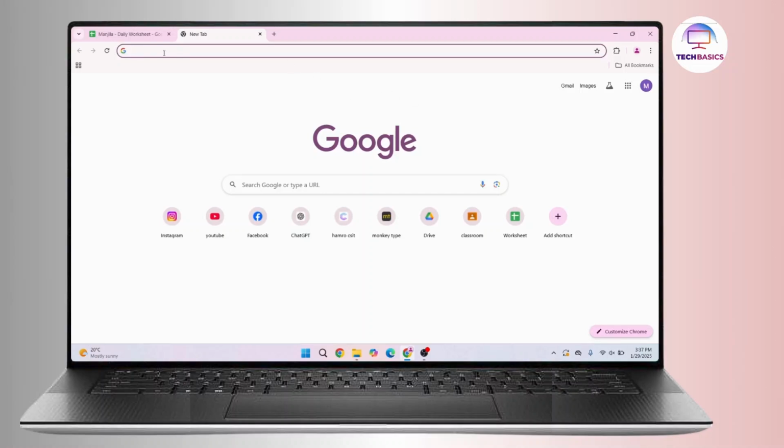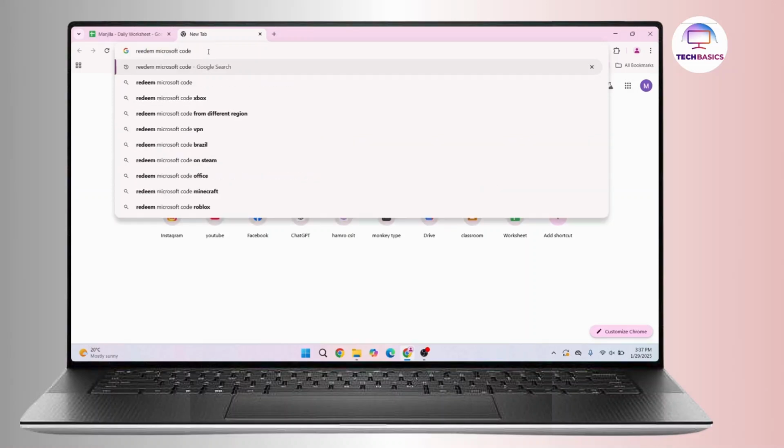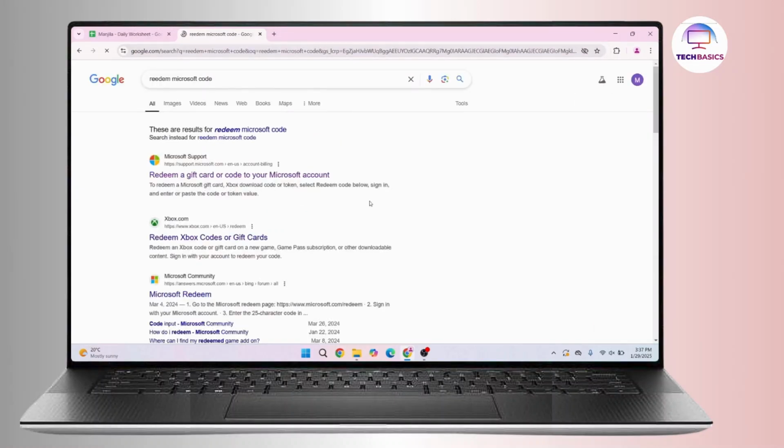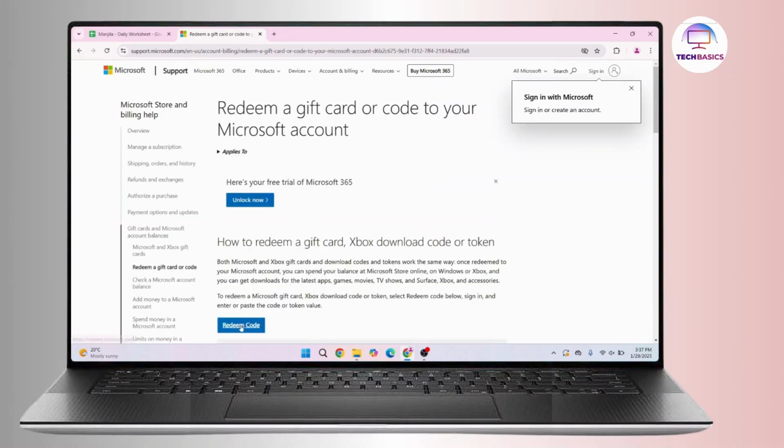Open up your preferred browser and in the search bar type in redeem Microsoft code, then press enter on your keyboard. After that, from the search results, head towards the first link on your interface. And from here, click on redeem code.